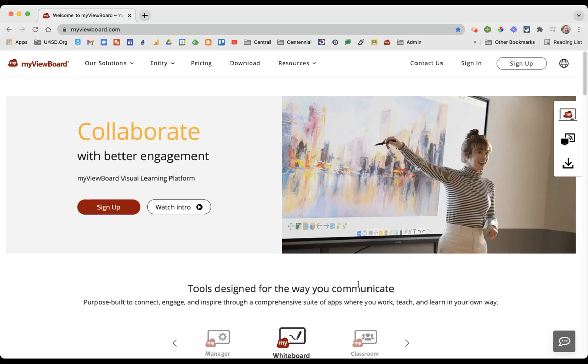Hey everybody, this tip is about MyViewboard and how to integrate Google Drive and Google Classroom into your MyViewboard setup. So let's get started. First thing you need to do is go to myviewboard.com, and that's up here.